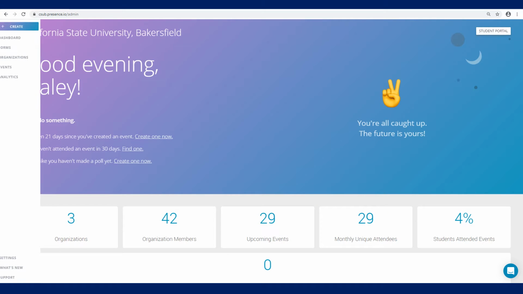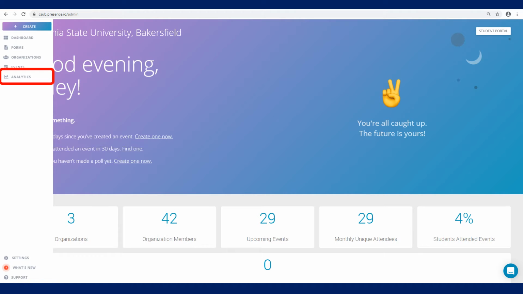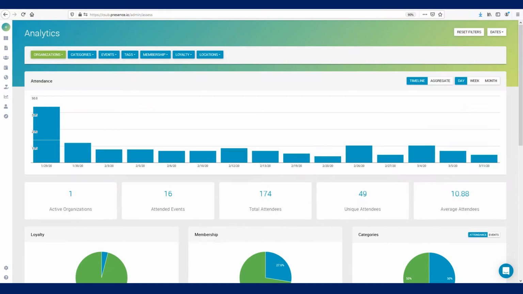Hover your cursor over the icons to the left and a sidebar will open. Click Analytics. The Analytics page has a lot of helpful data generated by student attendance check-in. There is a navigation bar across the top of the screen that allows you to customize what information you want to see on the various graphs.